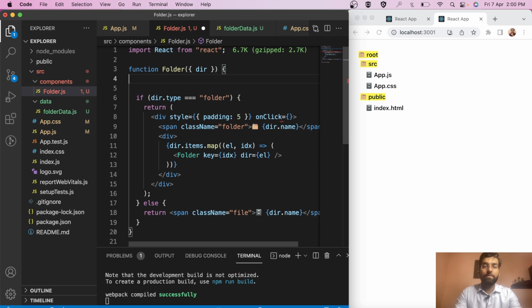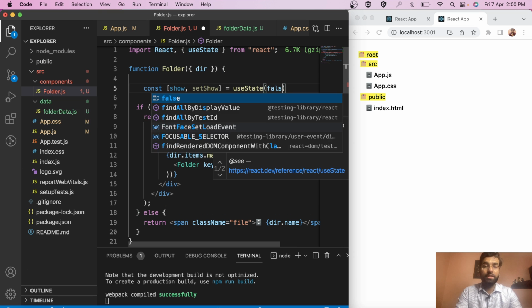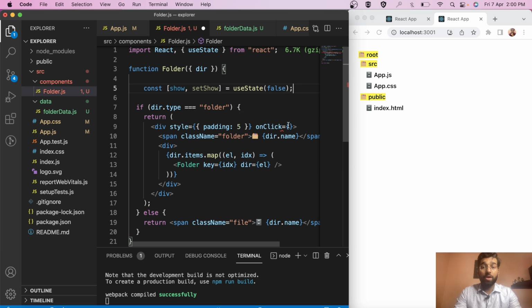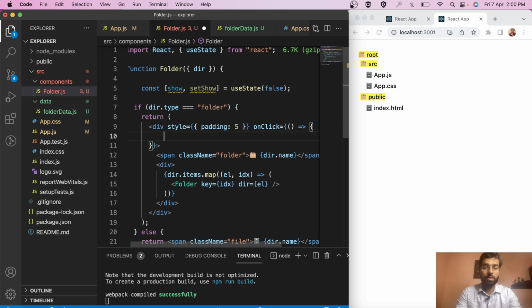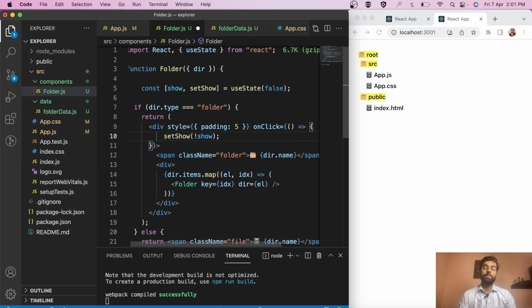So friends, let's quickly have one state. Basically it will be a Boolean state and its initial value will be false. So what we have to do over here is simply do set show to the negation of this show. Basically if it is true, then make it false. If it is false, then make it true.